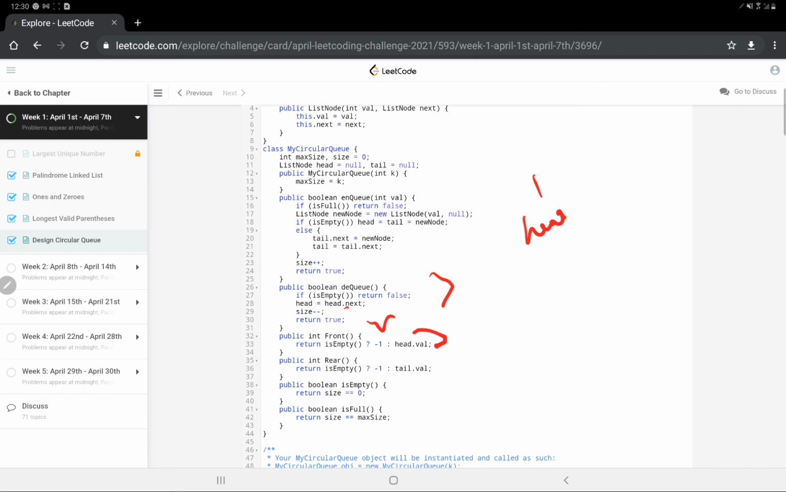Similarly for front, we just check if it's empty, then we return -1 because there would be no value at the front, or else front would simply return head.val. We are not popping it out, we're just returning its value. Rear returns the value at the last. IsEmpty just checks whether the size is 0 or not, and isFull checks whether the size equals the maximum size or not. Size is incremented over here, and maximum size is initialized over here. I hope this code is clear to everyone.